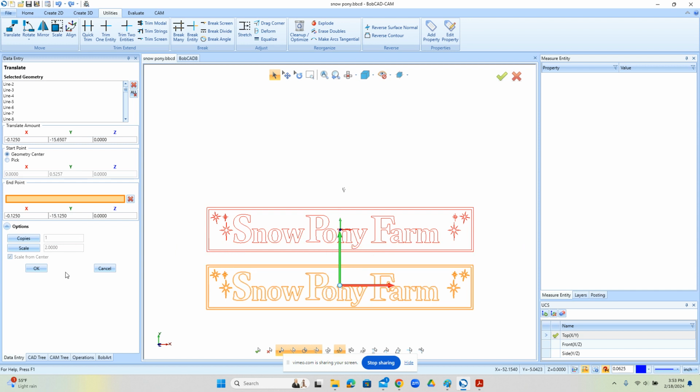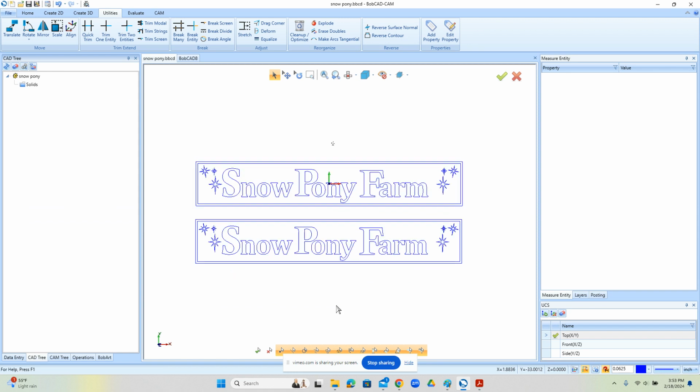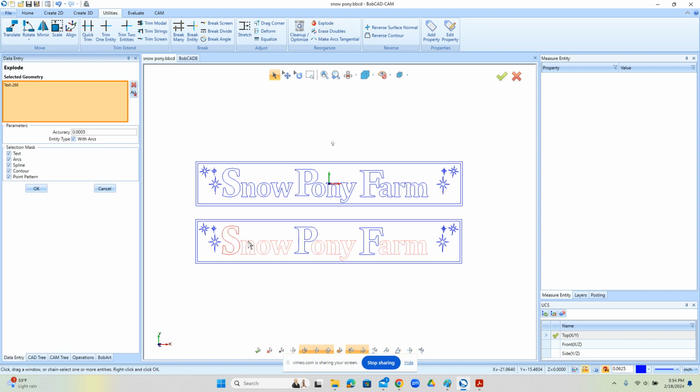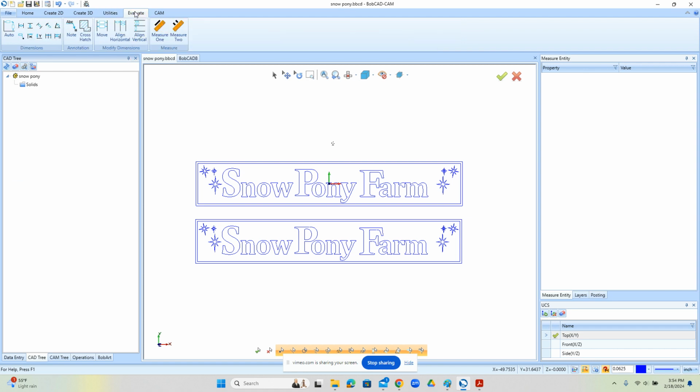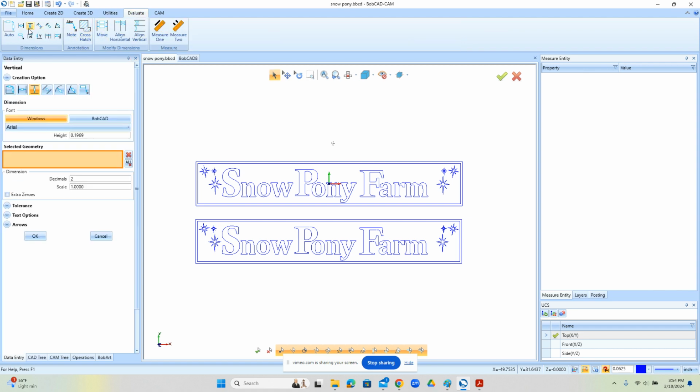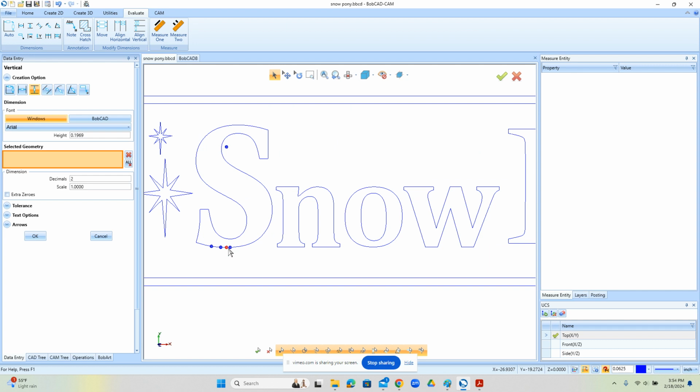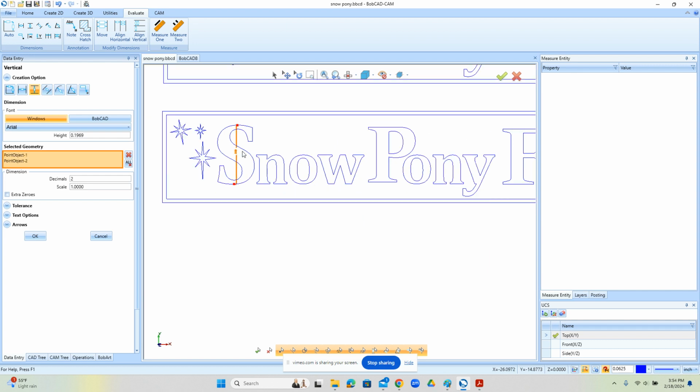So we have a copy, copy 1. Okay. So now we have the copy down here. And then from here, we can just go to utilities and then explode. And then what that's going to let us do is explode all the fonts. And that will convert it into lines and arcs. Now that you've done that, you can do evaluate. And then I'm going to do the height here. And you can pick the lowest point and then pick the highest point. And then that will give you your height of this.